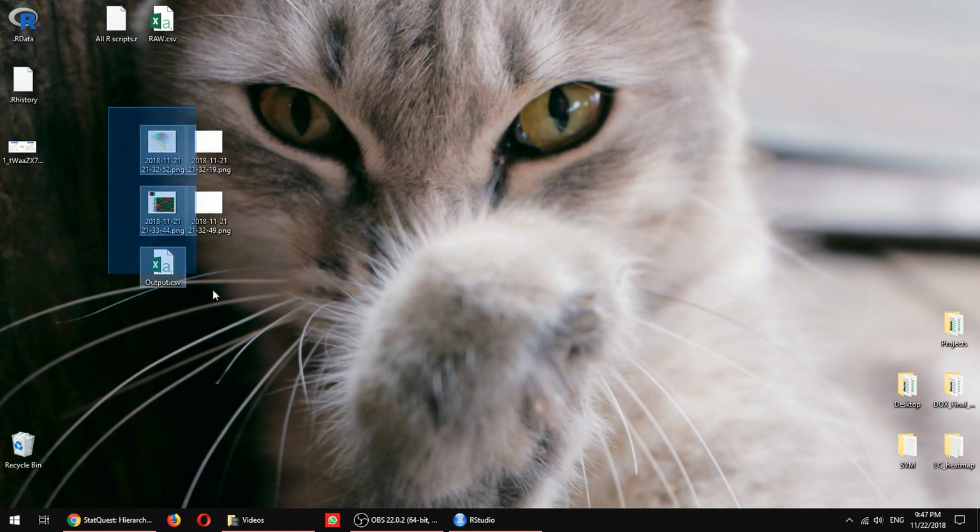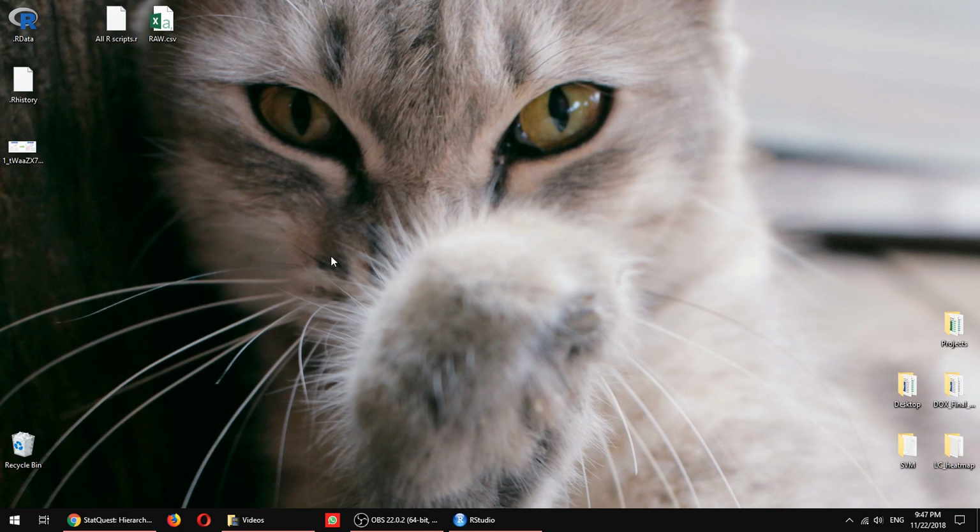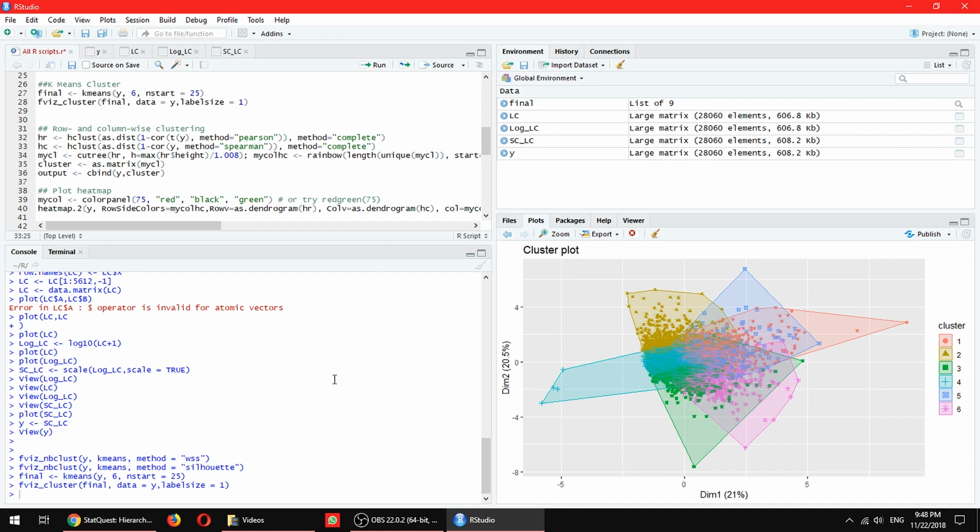So the first thing we have to do, of course, is to delete everything that we have, because we're going to export. I'm going to show you after this how to export a file to your desktop. Okay, so let's go back to our RStudio, shall we?